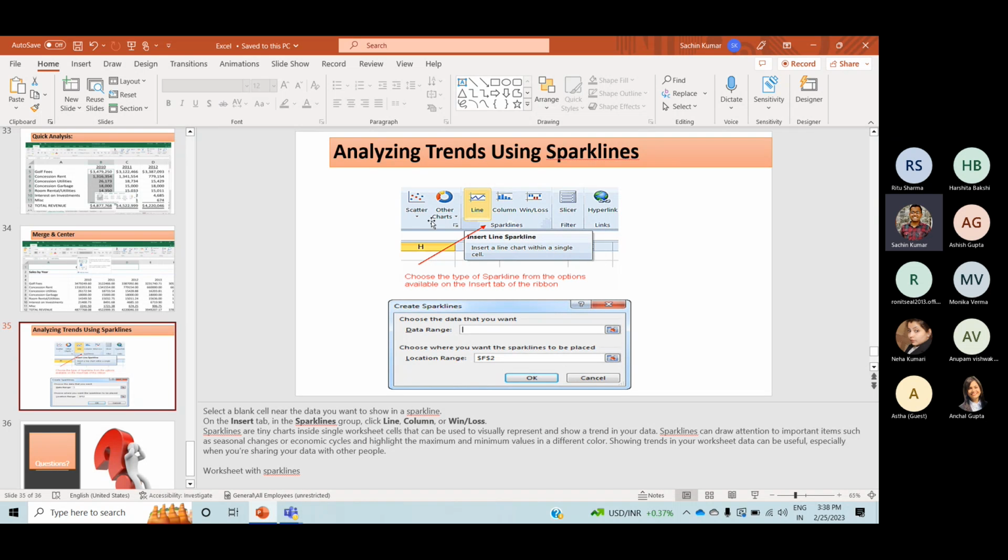It is very easy to use, and in a short way you can visualize the data in a 2D manner. To insert a Sparkline, go to Insert and choose Line Sparkline. Choose the data range you want, and choose where you want the Sparkline to be placed. You create the Sparkline in Excel to analyze trends, because in the data field analyzing trends well is important.